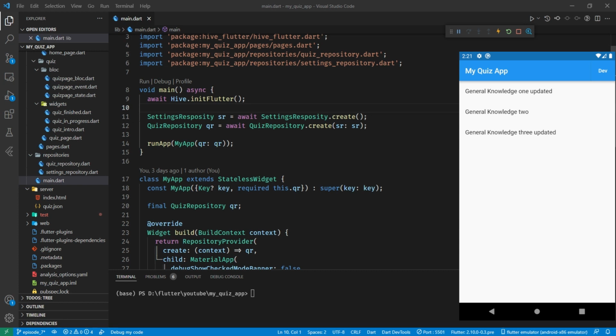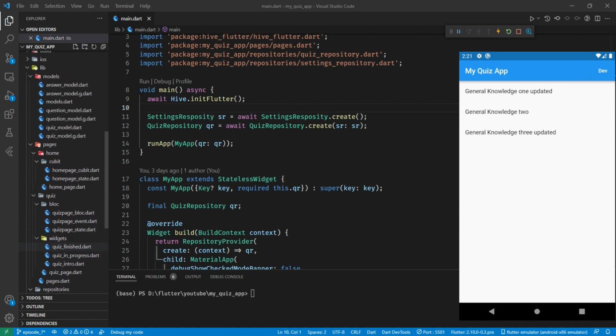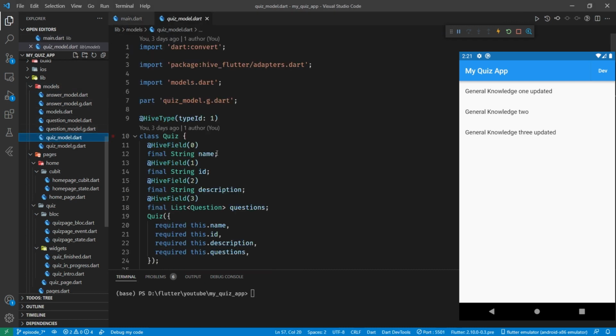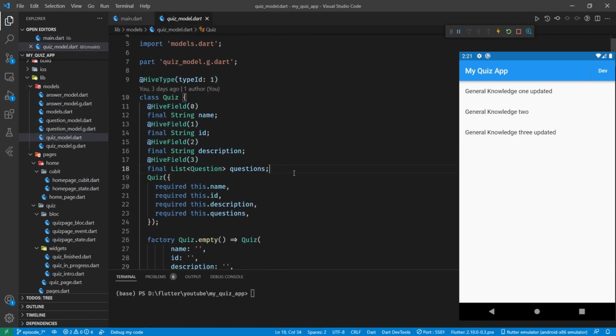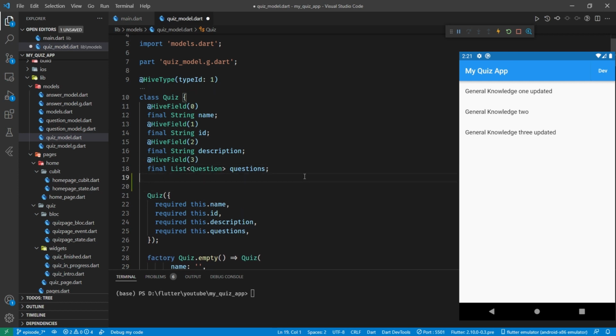I have an idea of what I want to do, and I'm going to come to our quiz model, and there are a few extra Hive fields, a few extra properties I want to add to our model so that we can do what we're planning on doing. So rather than do them one at a time, I'm just going to pop everything in.